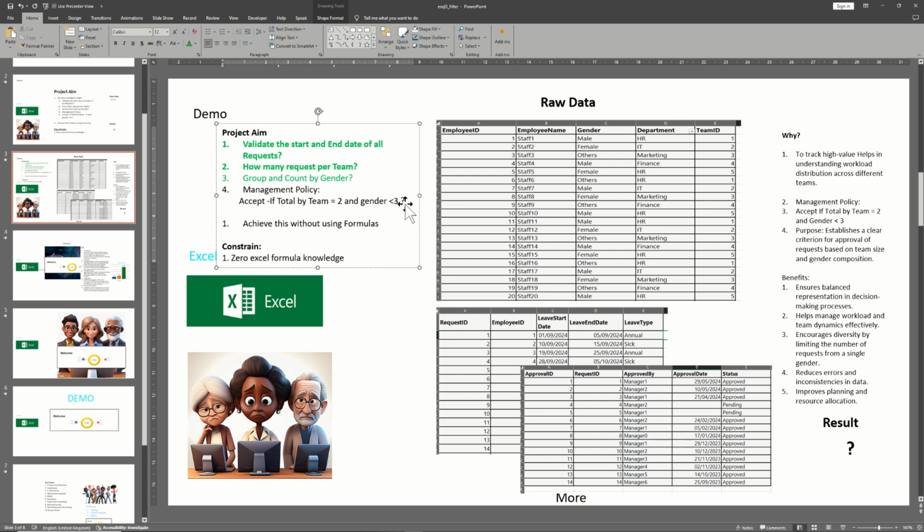What we want to do now is to see if we can achieve this bit, the management policy. What does the management policy want us to do? It wants us finally, after achieving 1, 2, 3, to be able to now apply a policy to bring a new column where if the total applied by a team is 2 and the gender is less than 3, that is 1 or 2, we should what? Accept it. This is the key word there. We should accept it. So how can we achieve this?